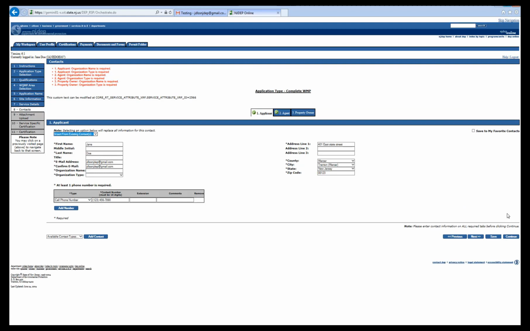Oh no, I forgot the organization name. We'll just put that there. Like I said, everything that's mandatory is mandatory. Okay. We're going to hit continue. Well, actually, we're going to save it, so that way I don't have to put in the organization name and type again. And we're going to hit continue.